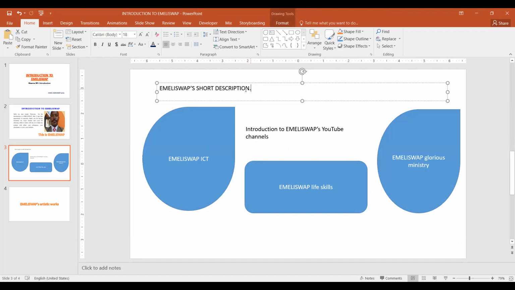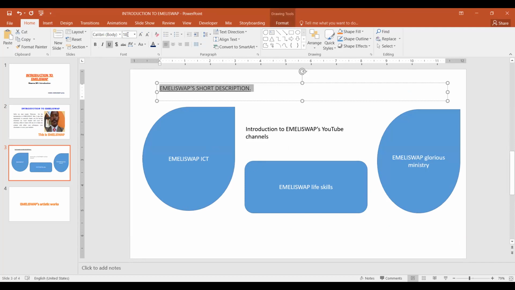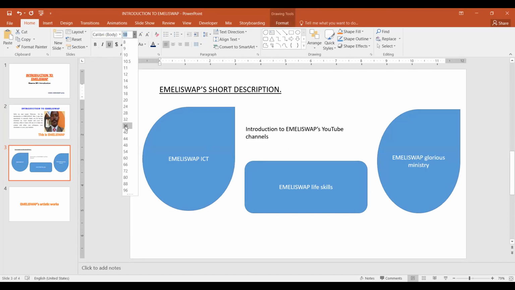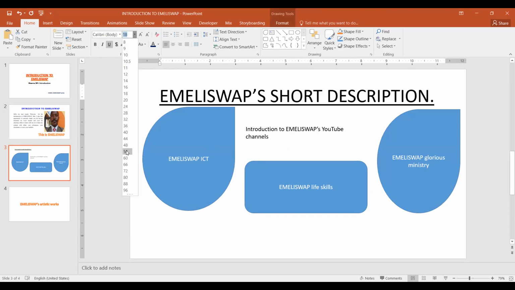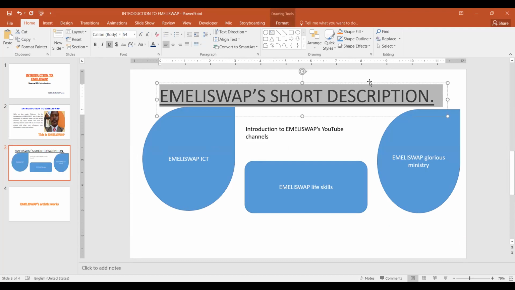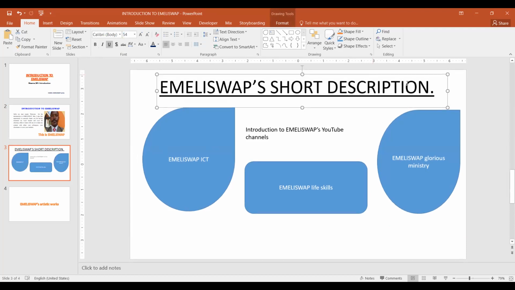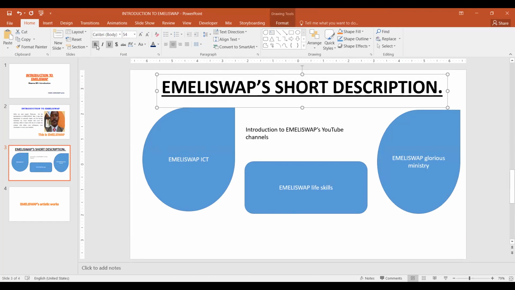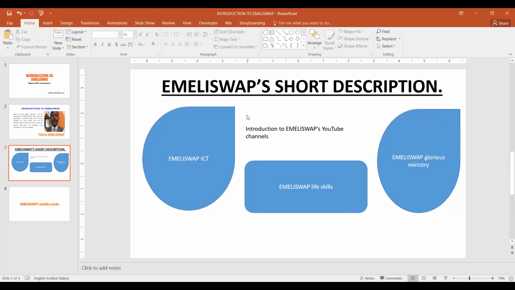So we can format this heading. We select this heading and align it by clicking on U. Increase the font size to 54. That way. Move it nicely. Then center that text. Make it bold by clicking on bold. Then we can have it that way. We don't need to change anything else. It's already looking nice.